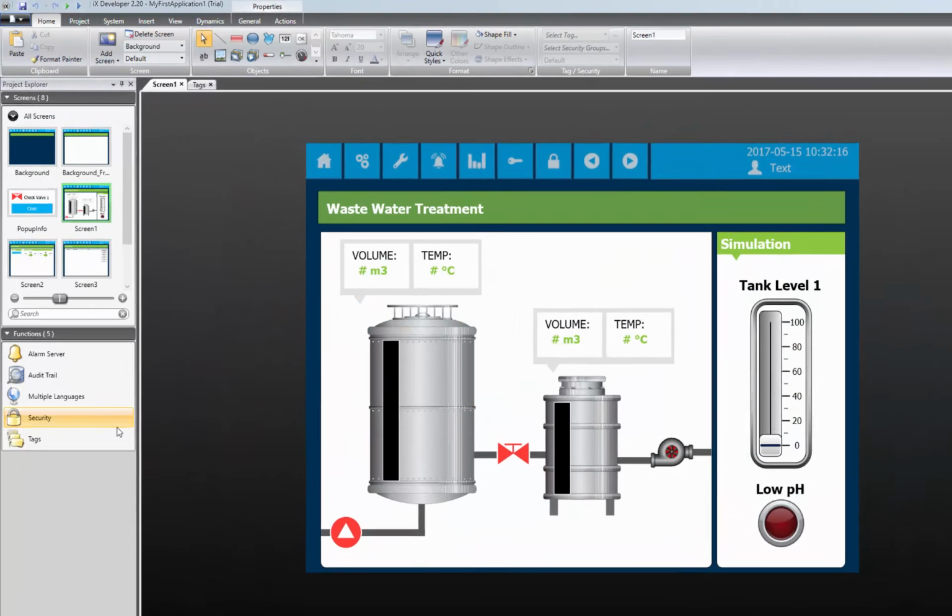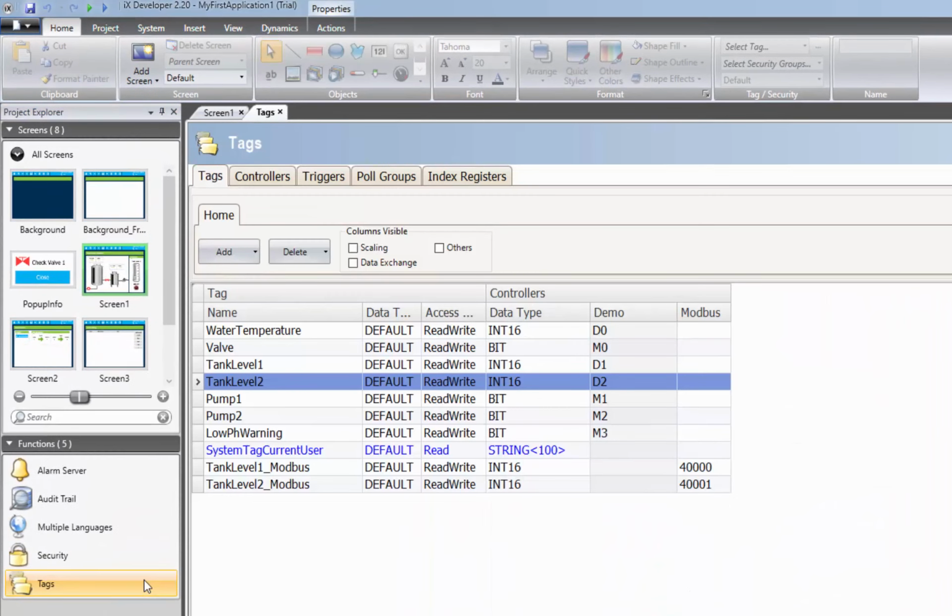We start by opening the Tag Editor. Click on Tags. This application contains two controllers, Demo and Modbus. Each driver has two tags that are related to tank levels. The Demo controller has two tags, Tank Level 1 and Tank Level 2. The Modbus controller has two tags, Tank Level 1 Modbus and Tank Level 2 Modbus, that are connected to 40,000 and 40,001.